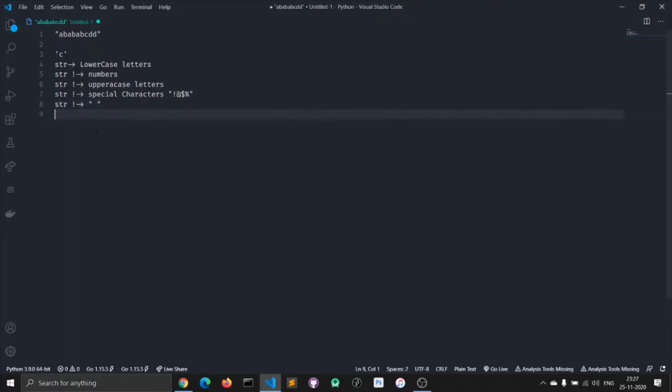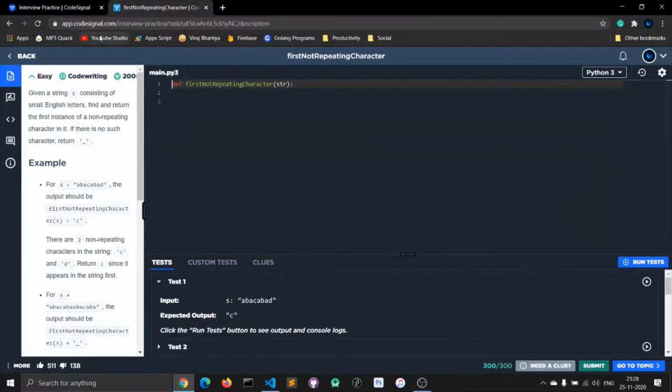So the first solution that I could think of was that we can loop through the string. For example, first let's take A, and then loop through the string again and check whether A is present in that string, and if it is, then increase the counter. And when the counter is equal to 1, just return that value. So it will return the first character which does not repeat. So let's write the function for it.